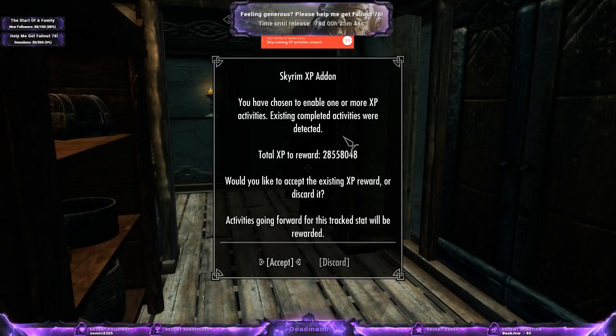And then we get a message. You have chosen to enable one or more XP activities. Existing complete activities were detected. Total XP to reward. What's that? 28 million. Yeah, 28 million.